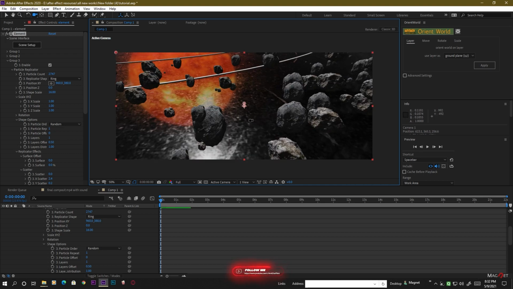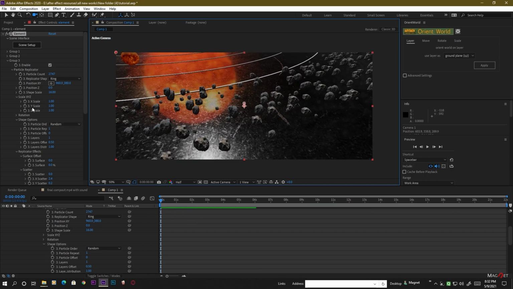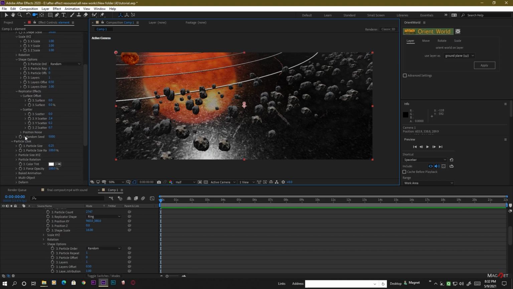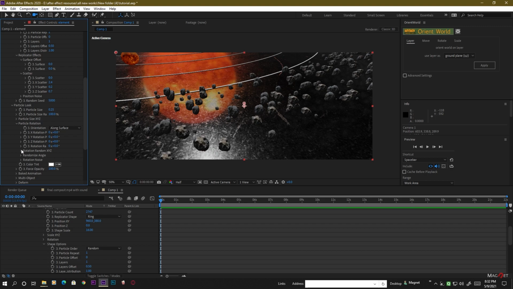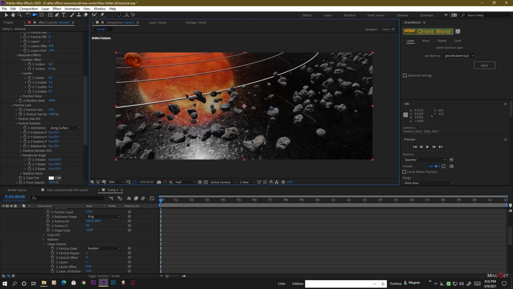Okay, so this looks nice, and if we go to half resolution from here, you can see this looks nice. And now we go to the particle look option and go to the particle rotation, and there is an option to randomize the particle rotation angle, so change it to different angles. Okay, like this, so it will look a little bit different from the others.